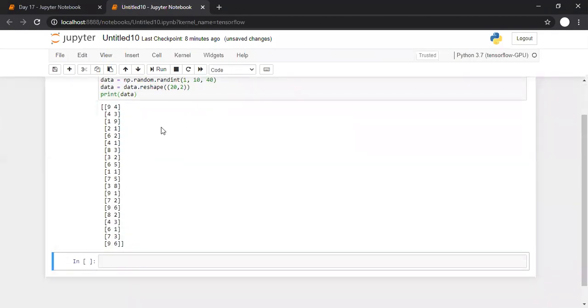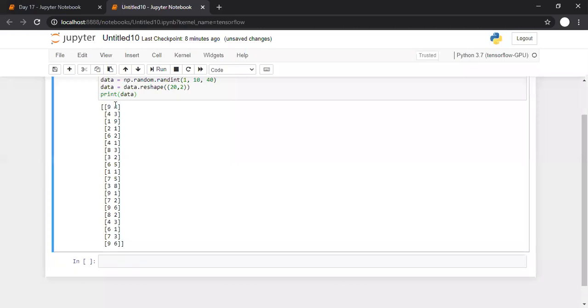9, 4, 4, 3, 1. So x value is 9, y value is 4 for the first point. X value is 4 and y value is 3 for the second point. And x value is 9 and y value is 6 for the last point. So likewise we have 20 points starting from 0 and going up to 19.